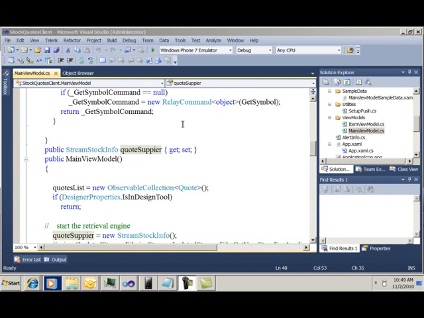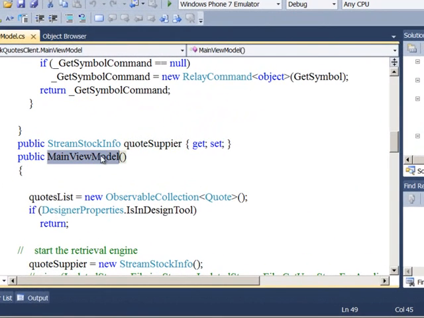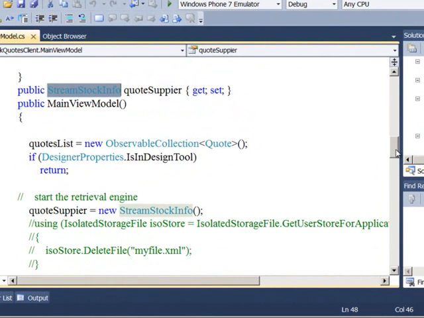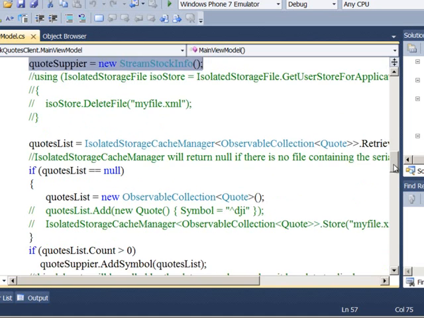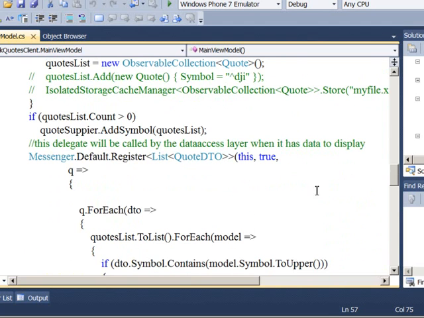So the first changes that we're going to make are to our main view model. We're going to add this stream stock info, which is going to be the data access to either Yahoo or whatever provider we have currently. And to start this up, we just new up the class right here. This is also going to start up our retrieval engine, because the constructor is going to start the timer for our data retrieval.